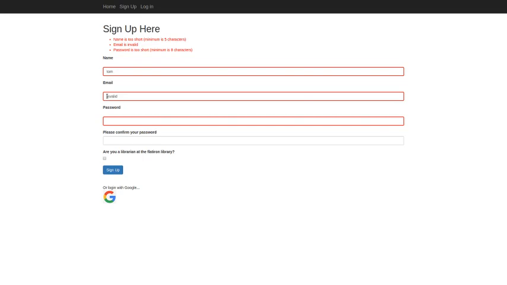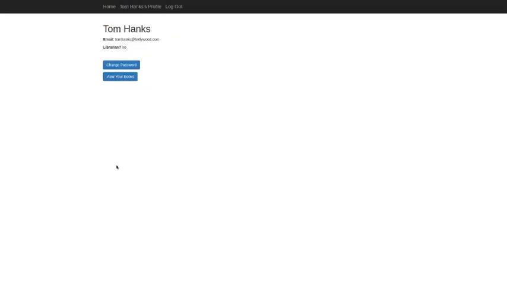Email has to actually resemble an email address. The password has to be a minimum of 8 characters. So knowing all that, we'll create a real user this time. Make his password Castaway. Cool. Okay, so we'll sign up.